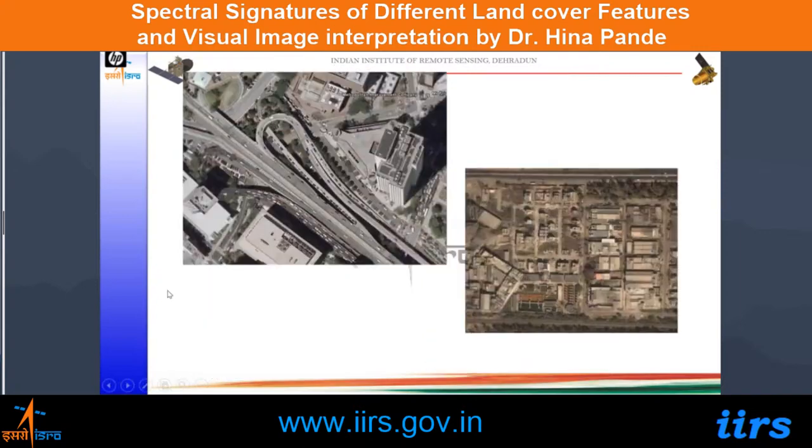Again, very high spatial resolution data, so you can see individual vehicles, markings on the roads, even the air conditioning units and water storage tanks on the roofs. Very high-rise building. Yes. Similarly, this is an industrial setup.